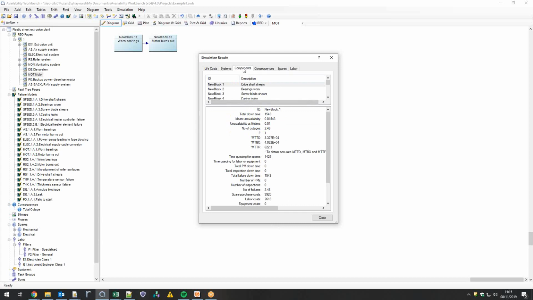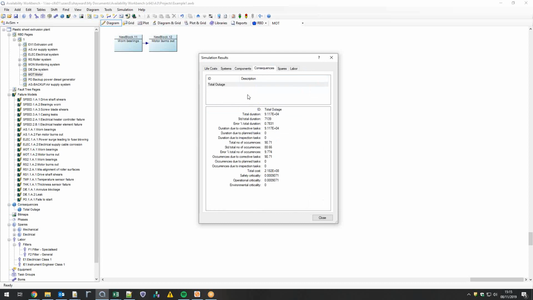Information can be found for each individual component. So for each failure mode within our system, we can find the total downtime, things like the number of outages, and many other pieces of information, as you can see. The consequences due to the downtime of our system can be defined, things like the total outage, and we can find the duration of that, and we can look at things again like the total cost due to that outage.